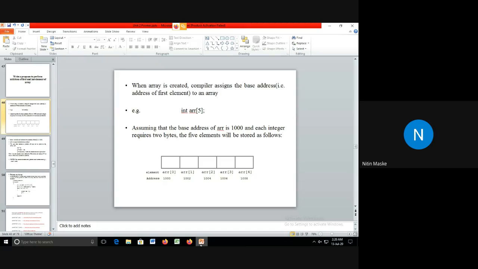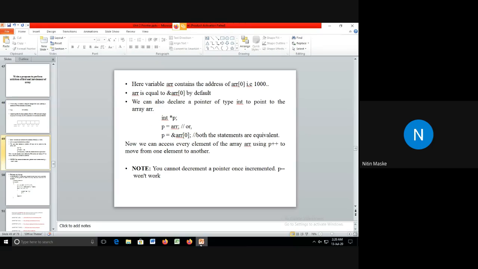Just refer to this diagram. Array of 0, array of 1, array of 2, array of 3, array of 4. So array of 0 is nothing but the base address, that is the 1000 address. Second element is stored at 1002. Third is 1004 because size of integer is 2 bytes. So here variable array contains the base address, array of 0. First element is nothing but the base element and the address of that element is the base address. So array is equal to ampersand array of 0.